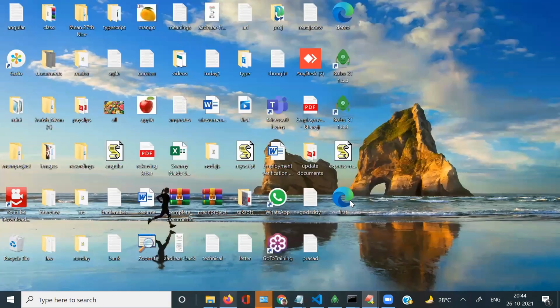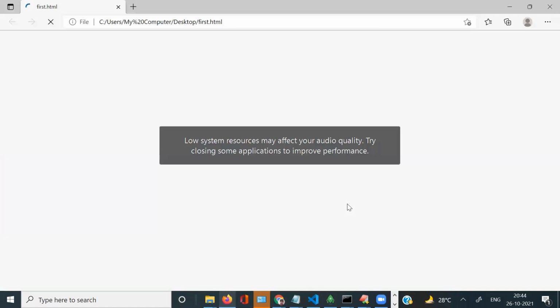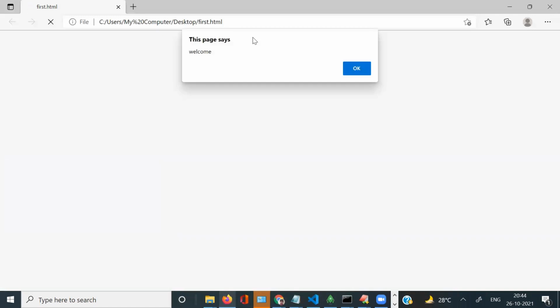So for example, this is the program which we created, the first program, right? If I double click on this program, it will open in the browser. I created the first.html program. In this HTML file, I placed the JavaScript. If I double click on this, it is loading that file. Now here it displays the welcome message.